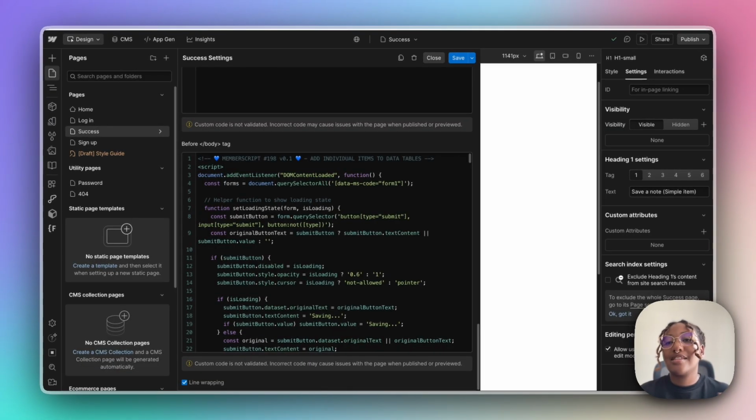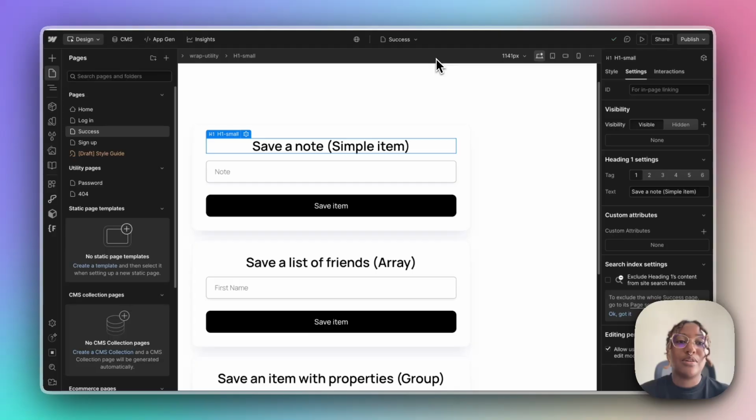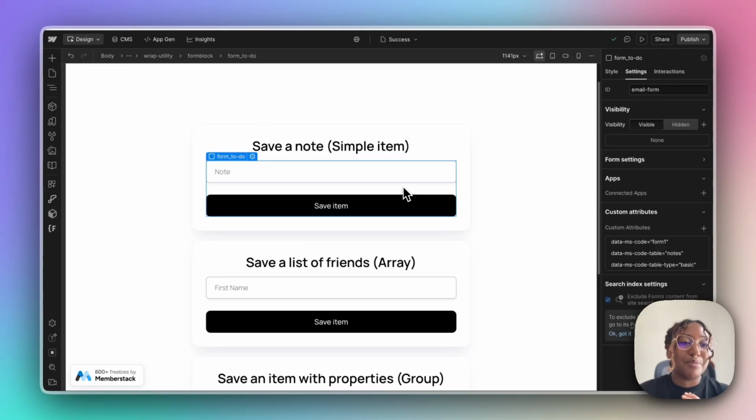You can either add this site-wide or on a particular page, depending on your specific use case. So on the page itself, you are going to add the following attributes in order to make this work. Say you just wanted to allow users to save or to create a new record inside of a particular table, you would use the basic form.